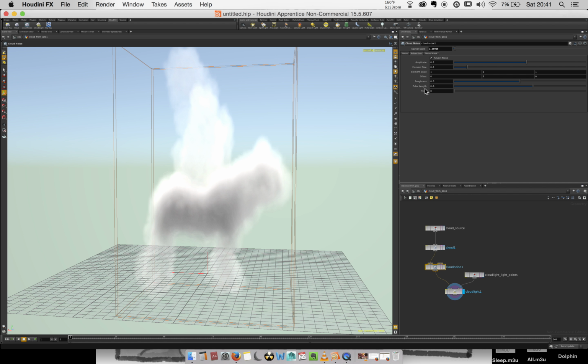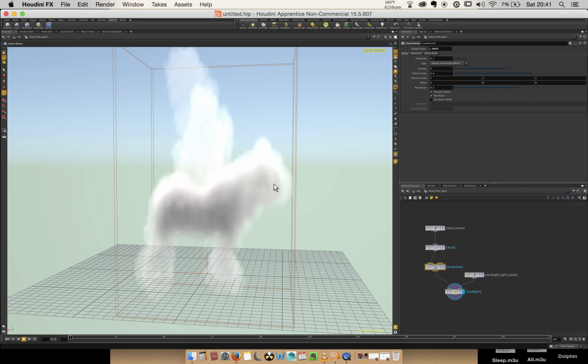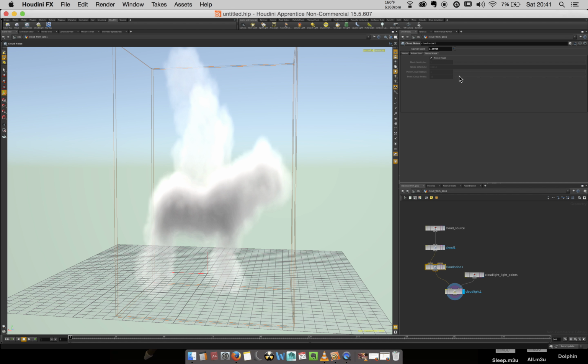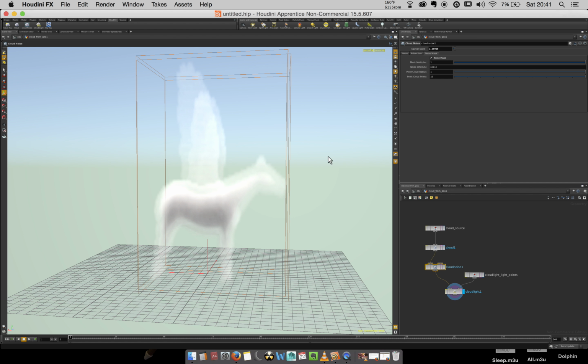Now going into the cloud noise, like I said, it is going to help sharpen it up a bit. See if, here we go. So you'll turn on your noise mask. Now you're starting to see we got our horse a little bit sharper, which is what we desire. Well, what I desire at least. Turning the noise up or down.